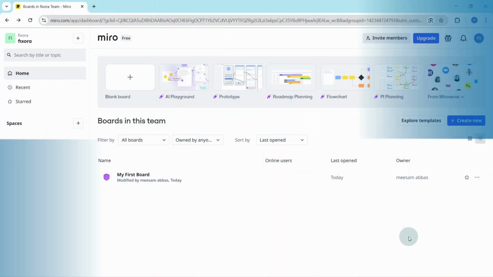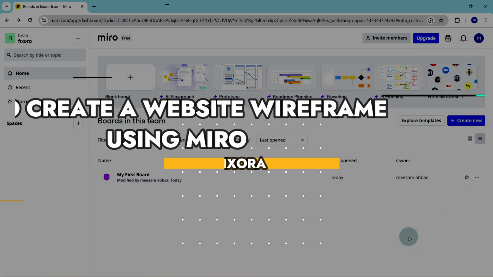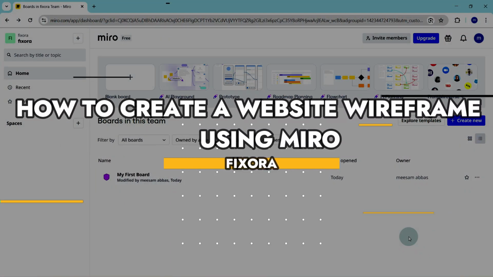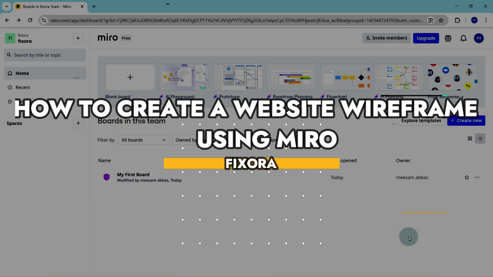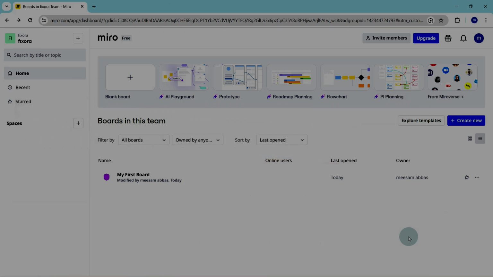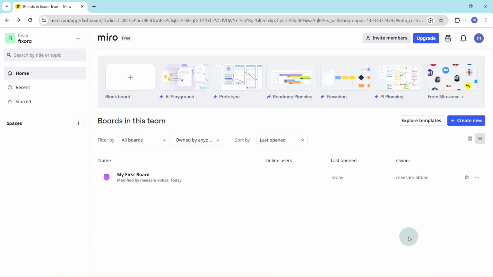In this video, I'm going to guide you step by step on how to create a website wireframe using Miro, a powerful online collaboration and design tool. To begin, open your web browser and go to Miro.com.